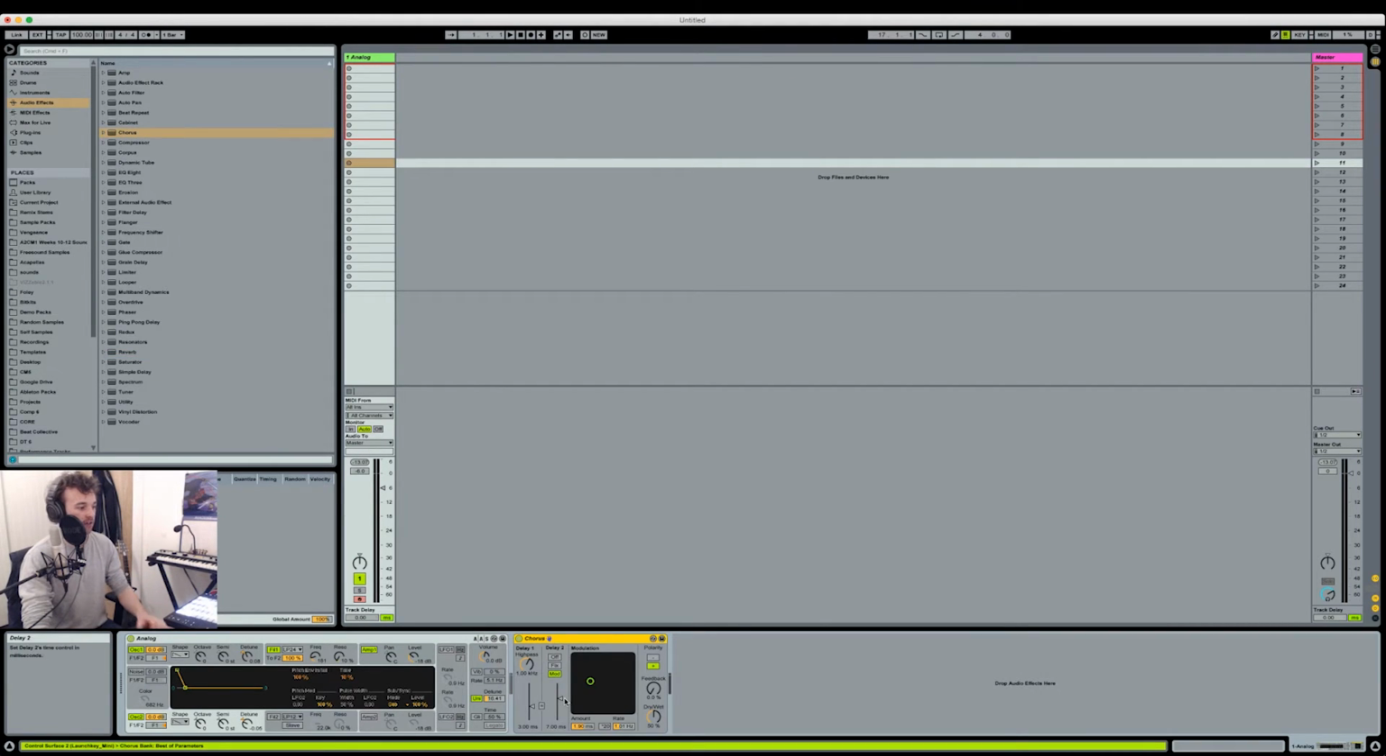drop it right after the Analog, and then play a note. Instantly, even with just the default chorus settings, it sounds awesome. You can play around with the chorus settings, of course. You can take down the modulation rate so that you get less of a detune amount, and maybe take up the amount.